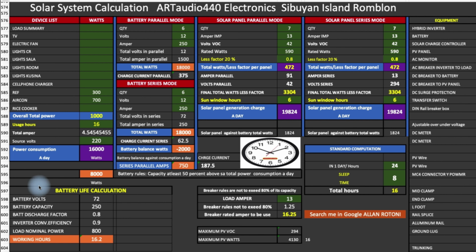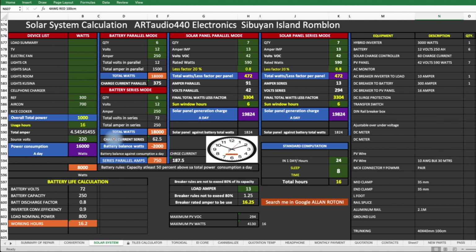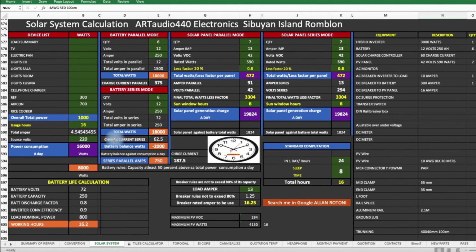And here, based on our computation in the battery life calculation, we have 72 volts of battery and the capacity is 250. Our load nominal power is 800 watts, and then we get the working hours of 16.2 hours for the battery of 72 volts, which is 6 batteries. And our usage hours is 16. We have tally here.